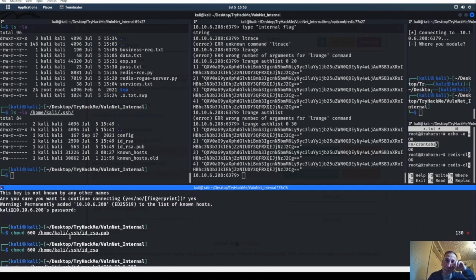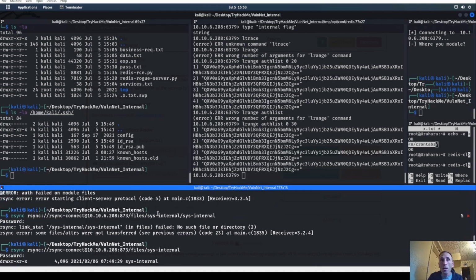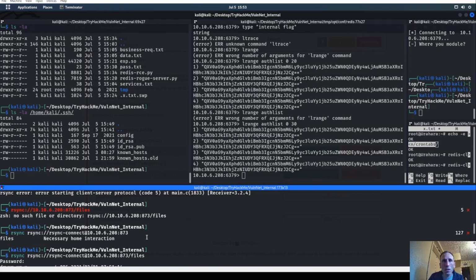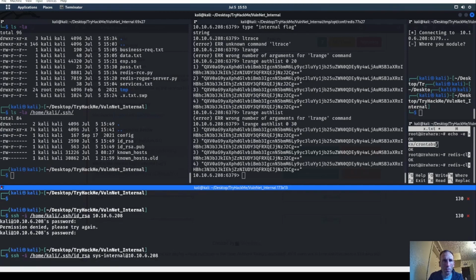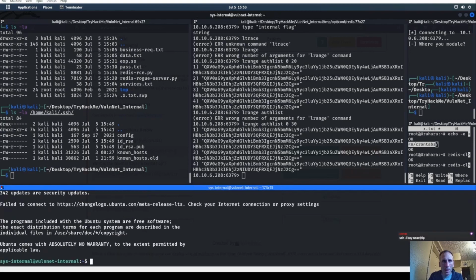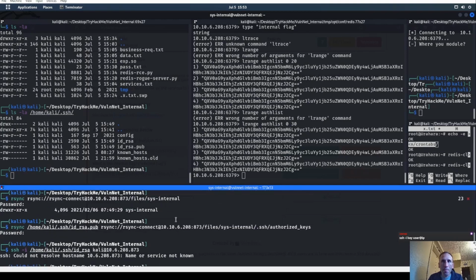How do we do that again? So up here, the user is the guy that we've been doing the Redis against the whole time, rsync. So sysinternal is the, you're right, because we're in his thing, huh? Sysinternal at that. There we go. Thank you, DZ. So we put in our key for sysinternal because we are in his home. Yup.